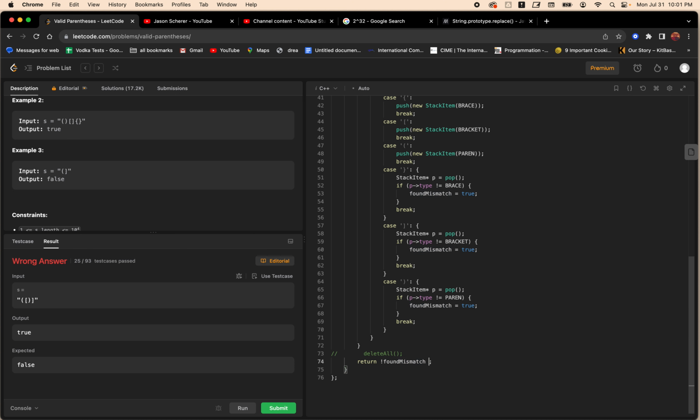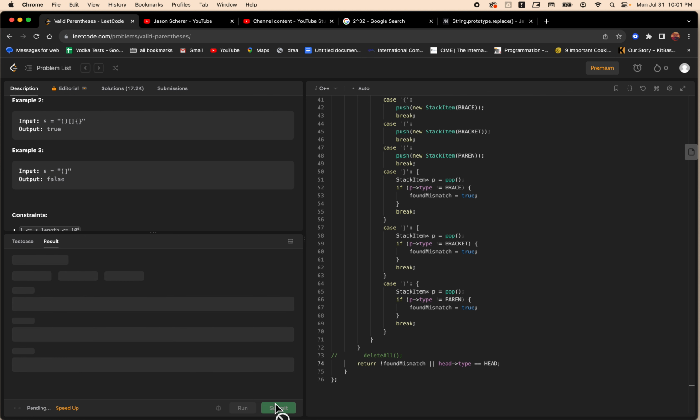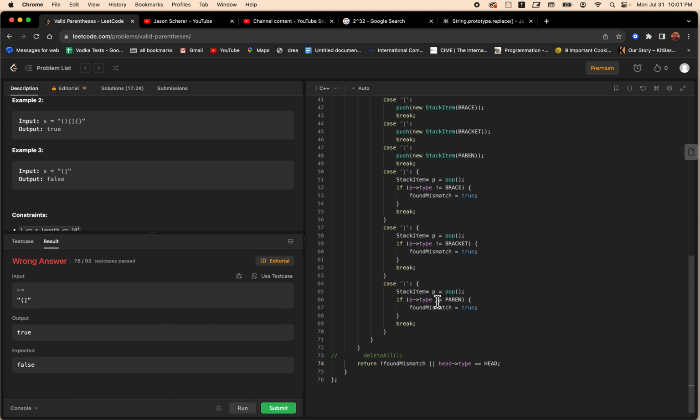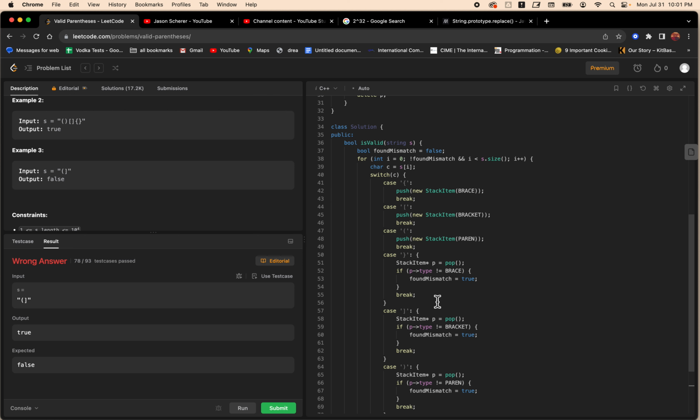then, or it's actually or. If I found a mismatch, we definitely got the wrong answer here. If I didn't find a mismatch, I also need to make sure that head type equals head. Okay. What the what? Oh, come on. Output true, expected false. Okay, hang on.